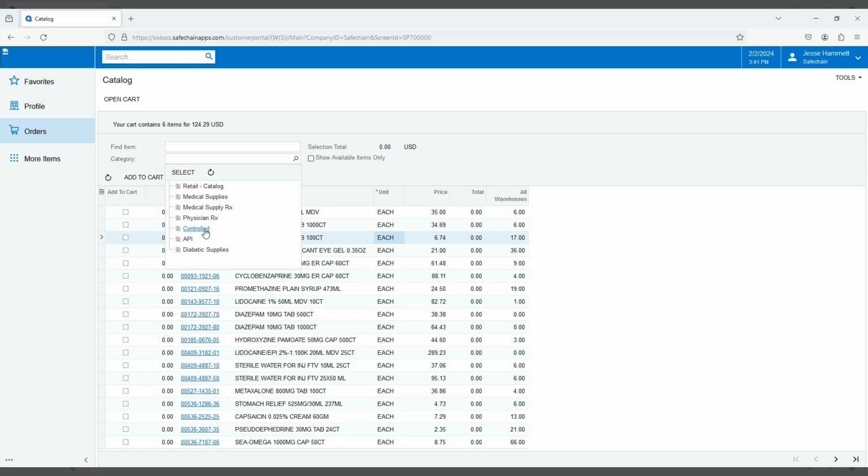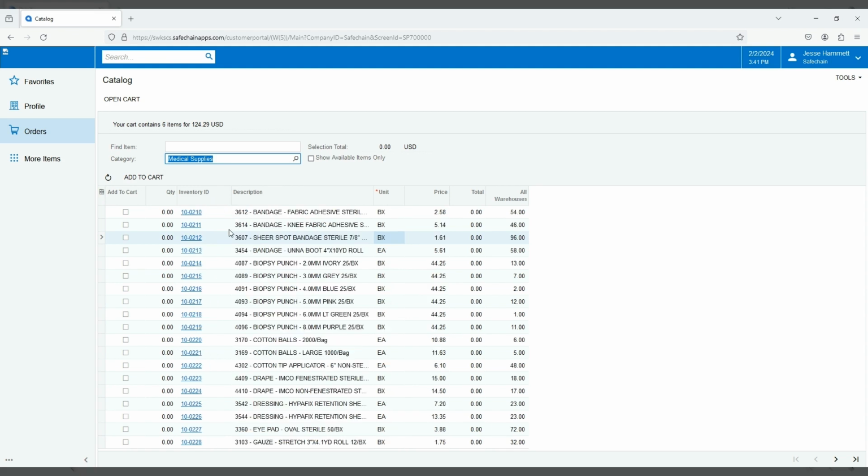Controls, we have most controls listed. We do not have C2s listed, and a couple of other opioid items. If you want to buy controls, you typically are dealing with a rep, and it's best to talk through that with your rep. But you can place orders for some controls online, but not C2s. So reach out to your rep if you want to add anything to your order that's not listed here. We do offer some APIs, and we offer diabetic supplies. But like I said, we are looking for cotton balls. So we're going to go to medical supplies.